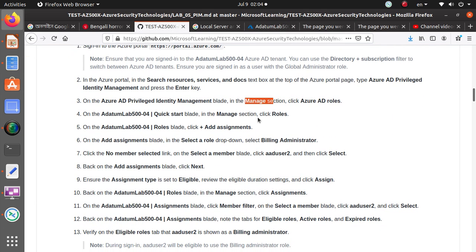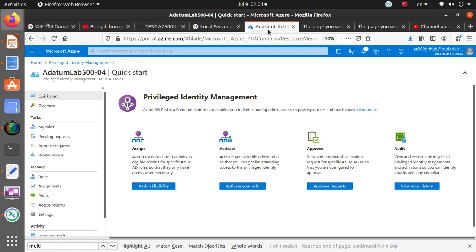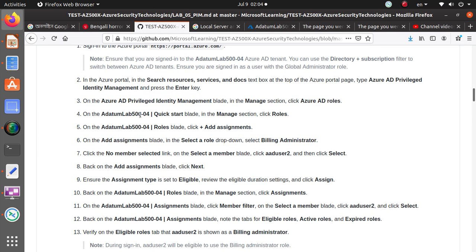and in the manage section click on roles. Over here it's just giving you a general description of what it is. Azure AD PIM is a premium feature that enables you to limit standing admin access to privileged roles and much more. So let's go back.